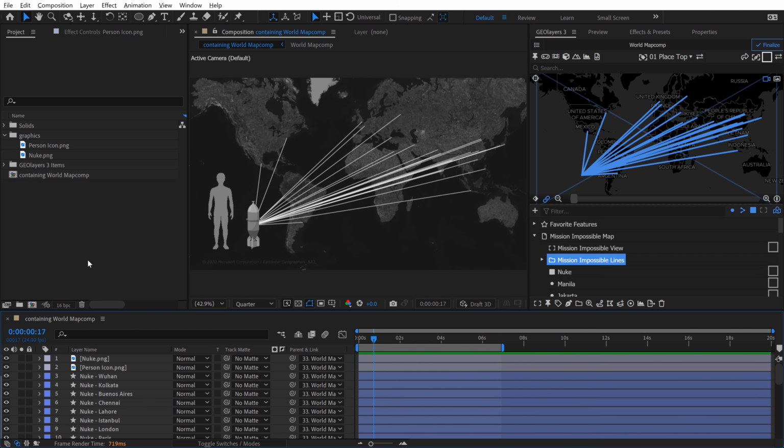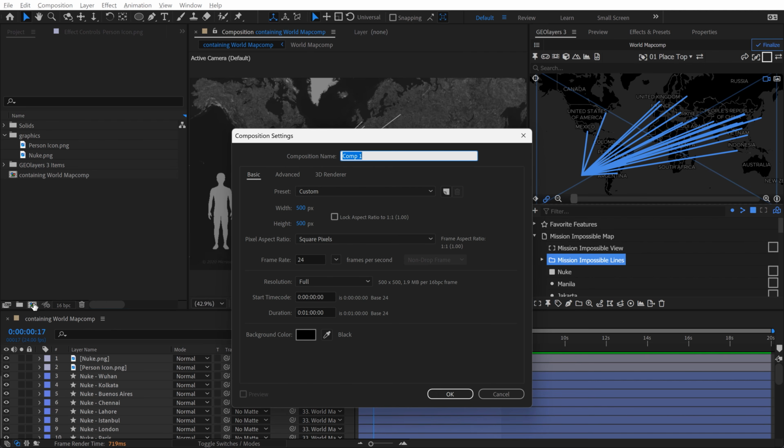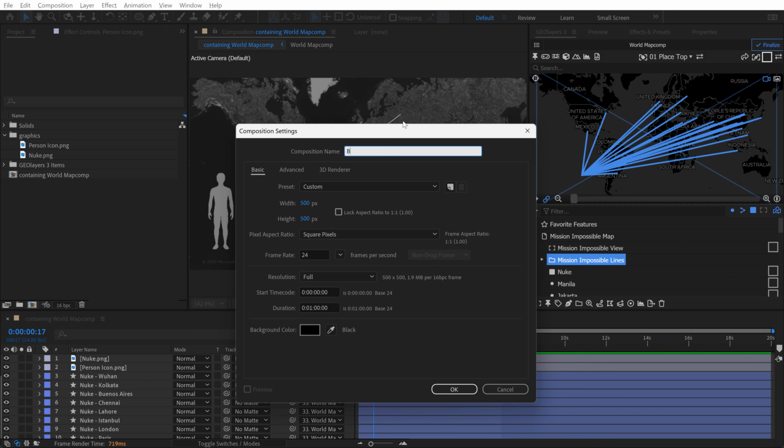Now, for the next step, I want to create the little bomb blast animation. So as these lines reach the cities, they have a little animation. Simple stroke of a circle is expanding. So I'm going to use label templates to make this happen quickly. All I need to do is create a new composition here. I'll call it bomb blast. And I've set the width and height to 500 pixels.